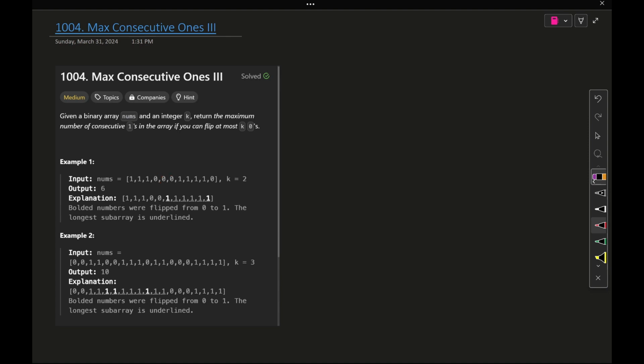of length which contains consecutive ones. So like over here, this is the maximum length. So how are we going to solve this problem? Let me write this array.